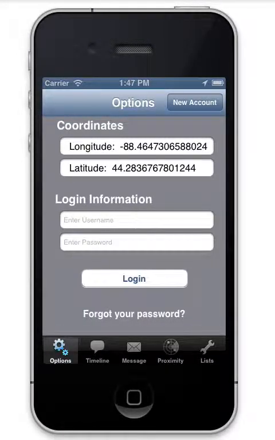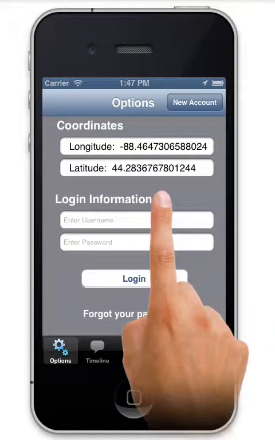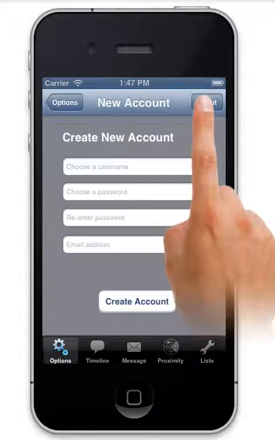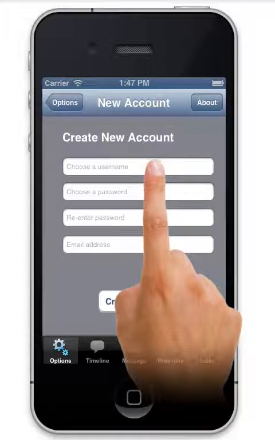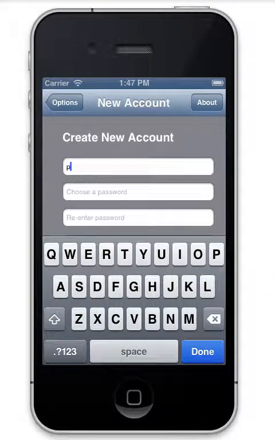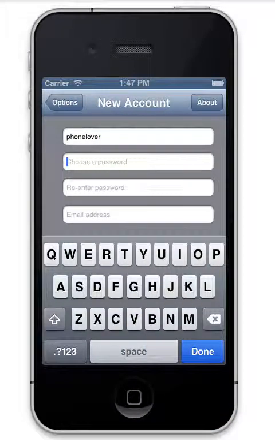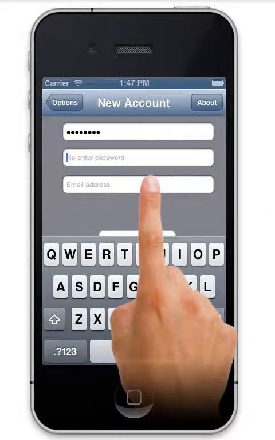The first thing I need to do before I can do anything else is create an account to log in on. Currently I do not have an account, so I'm just going to create a new account. I'm just going to create an account called Phone Lover, with a password of 123.